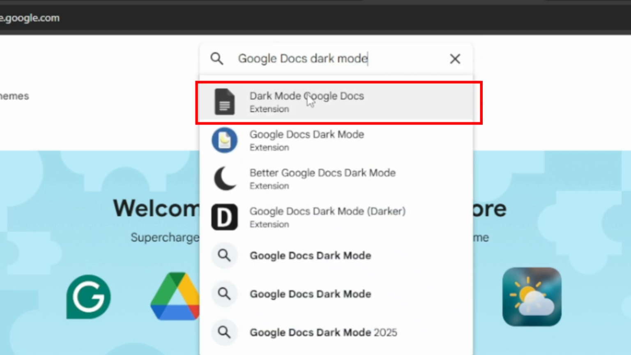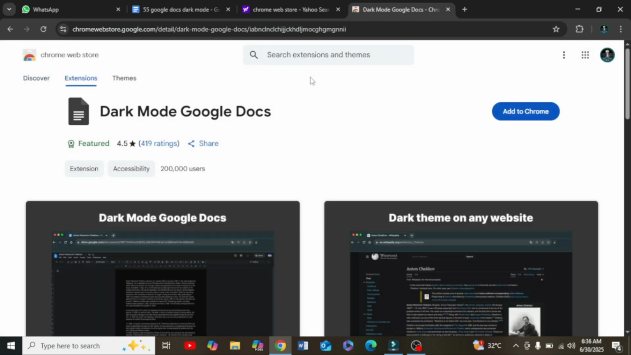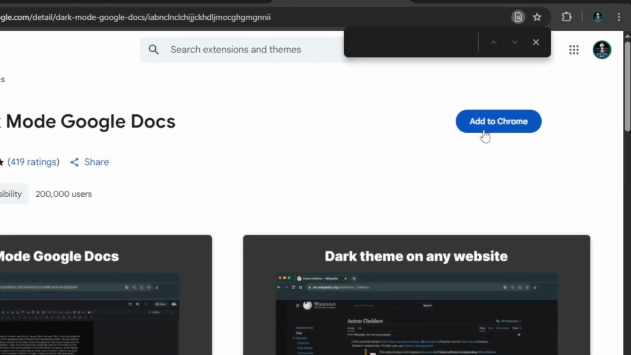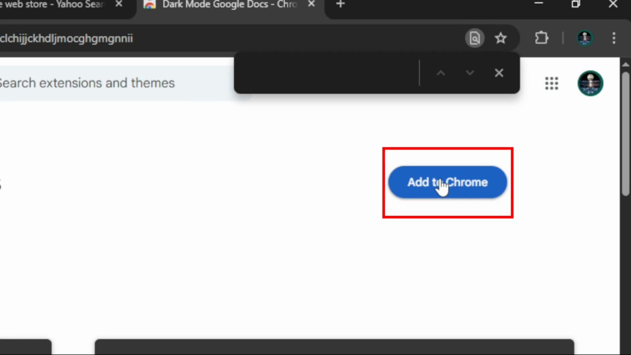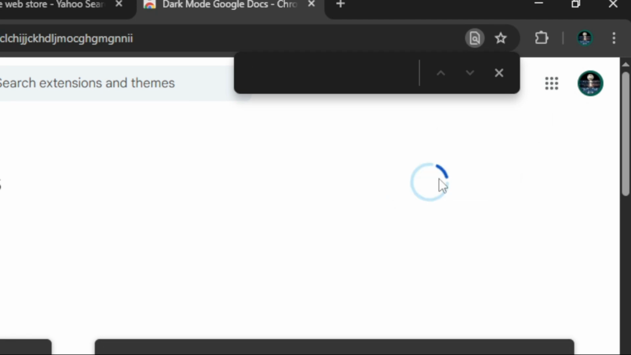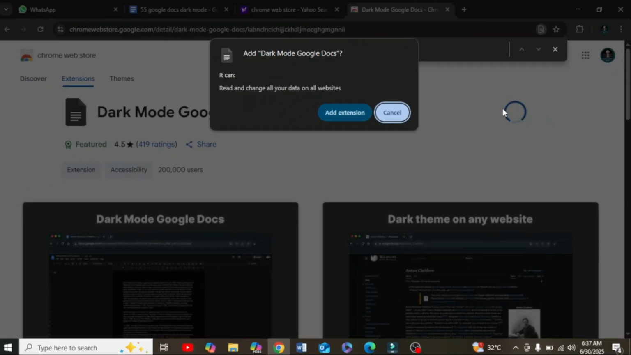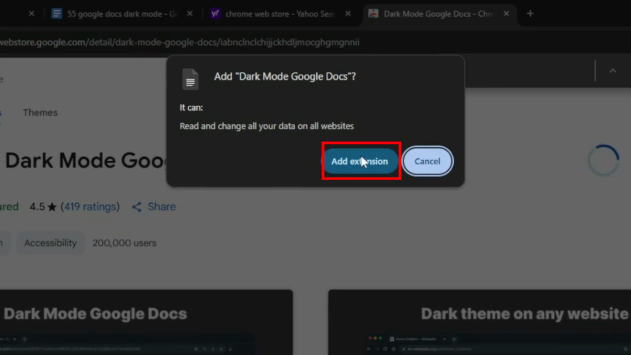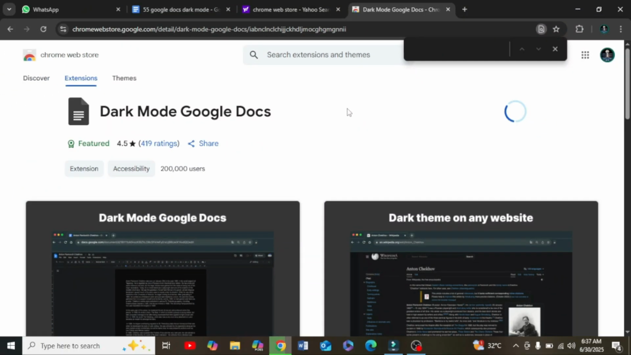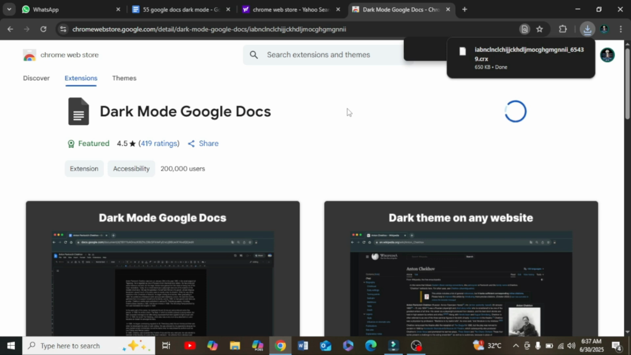So from the search results, find the extension called Google Docs Dark Mode and click on it. Then, click the button that says Add to Chrome. A little window will pop up asking if you're sure, so go ahead and click Add Extension there too. You should get a quick message letting you know the extension was added successfully.